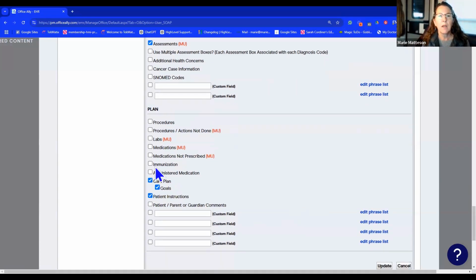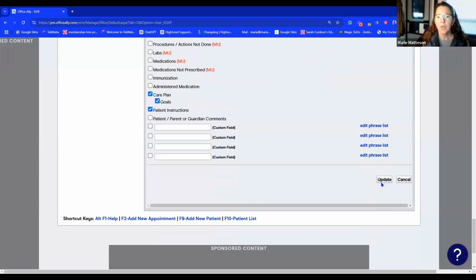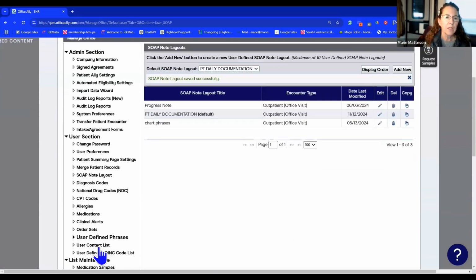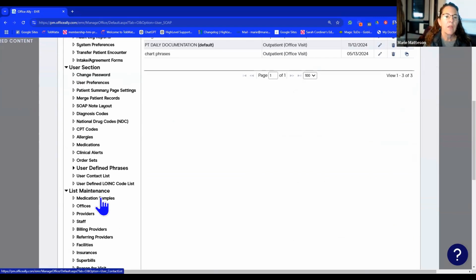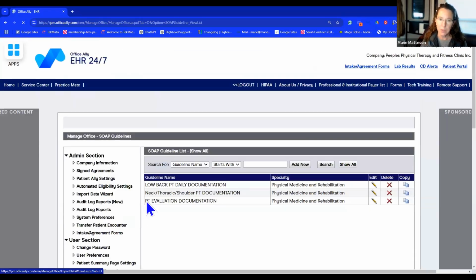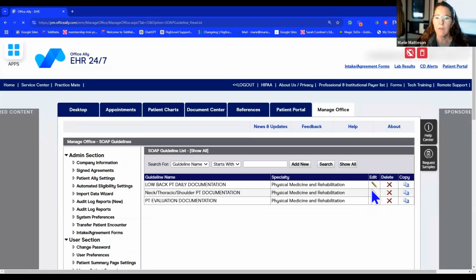We're putting in a care plan and goals and patient instructions. Down here is where you hit update. Let me now take you to the SOAP guidelines. Okay, this is what I like to call the clickables. If you have a touchable laptop, this is such a friend to you. Okay, we're going to go in here and I'm going to show you.